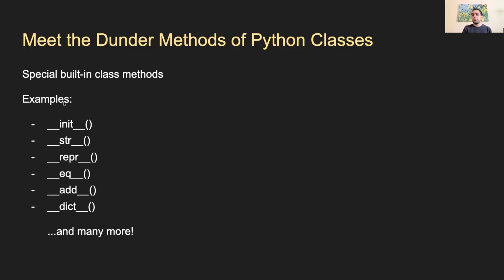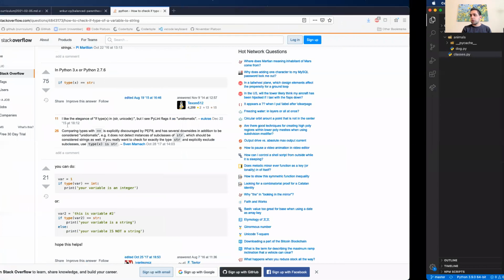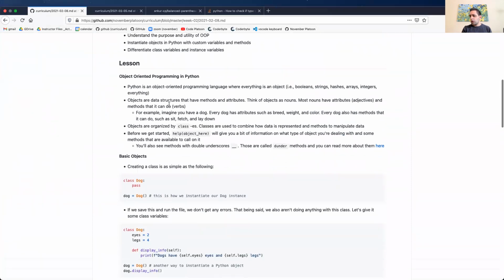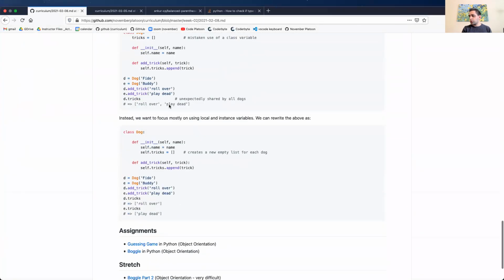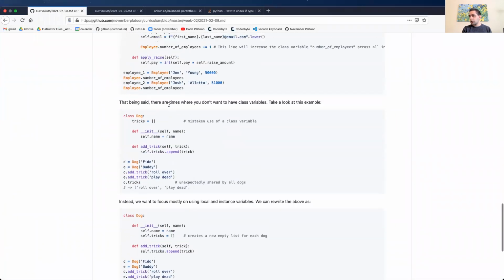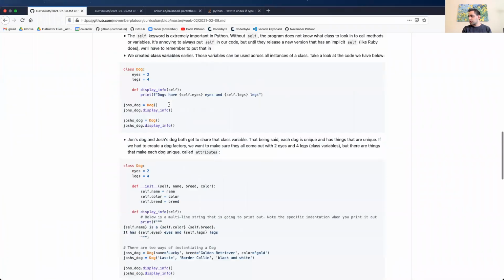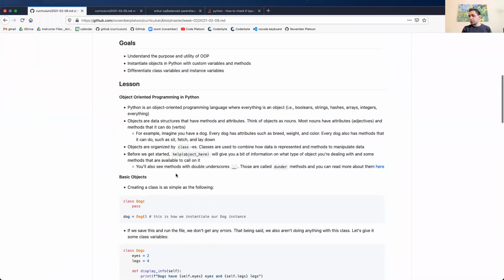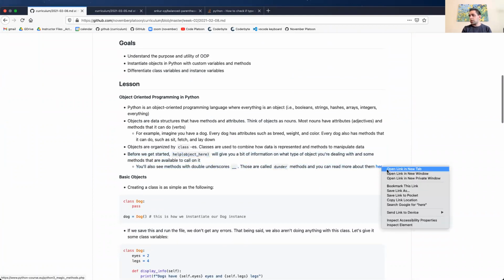All right, so we have some built-in Dunder methods. If you look at the class curriculum page over here, there's a link to talking more about Dunder methods. I gotta find it. I skipped over it. Yeah, right here. So right here, there are Dunder methods you can call. There's this link here that will take you to a new page, and it has a list of a ton of Dunder methods.